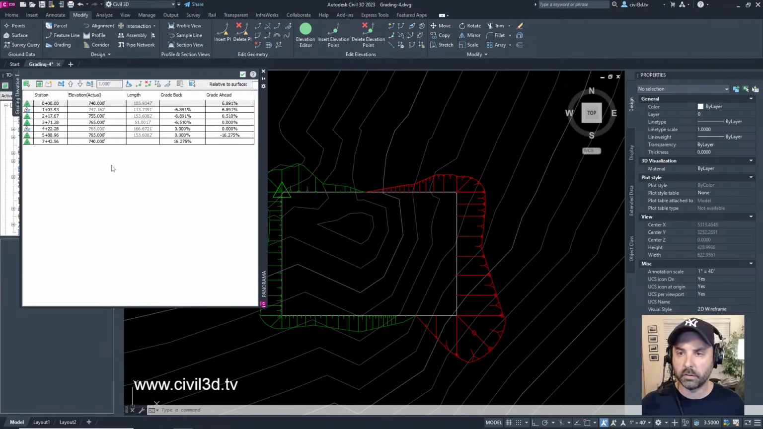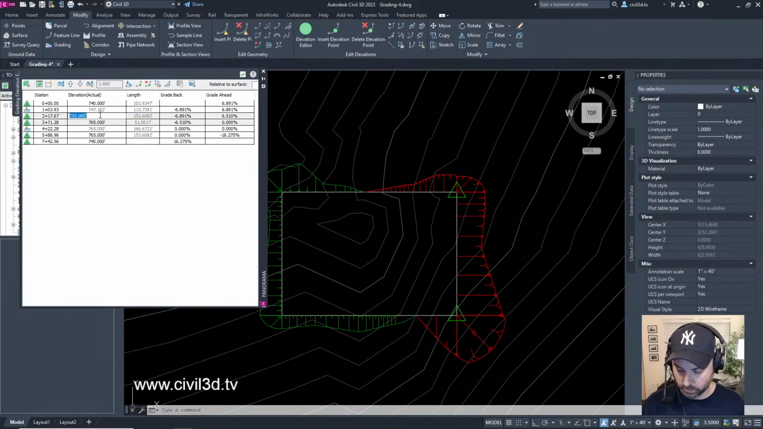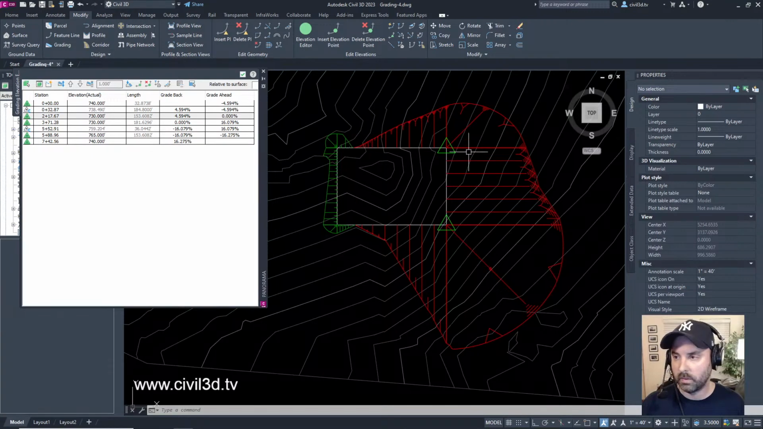Okay, so what we're going to do first is go to row 3 and shift click to row 4. Then we're going to change this elevation. You can see that we have two different elevations, 755 and 765. We're going to change this to 730. Make sure it's highlighted, 730. There we go. Boom. And you can see how that's reflected within our cut. You can also see that the grade ahead and grade back percentages shifted around, okay?